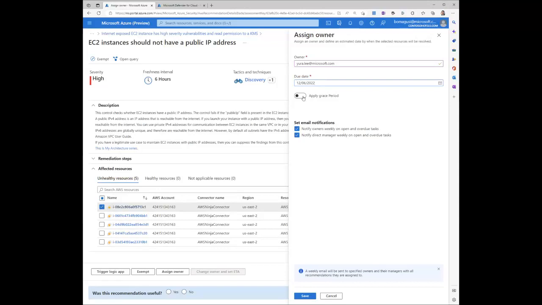So this is something that's optional and can be applied as well. But when working with organizations, we also found that it's important for them to have visibility, as well as provide visibility to their direct management or line managers, as to what are the open and overdue tasks. These are optional settings you can use to send email notifications that will not only notify owners weekly of what are the open and overdue tasks, but also their management as well. And this is also leveraging Azure Active Directory.